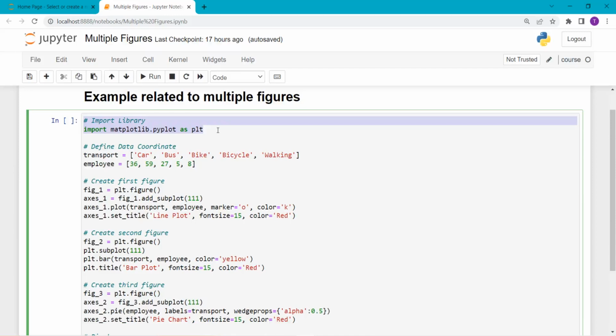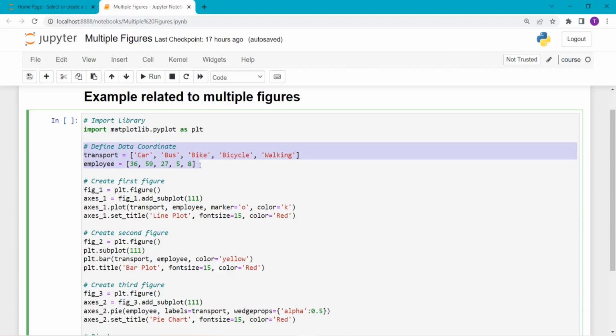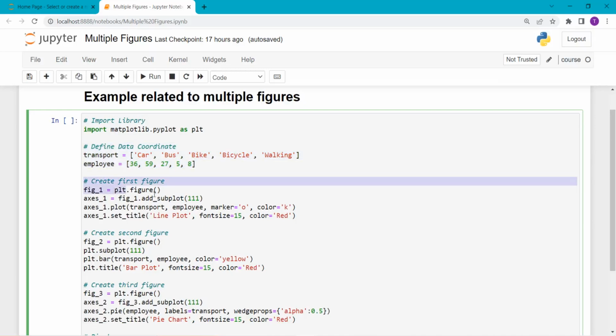Firstly, I import matplotlib.pyplot as plt. After that, I define data coordinates. Firstly, I take transport as a variable and create a list of transport. After that, I take a variable employee and also create a list of employees. Then I create the first figure.